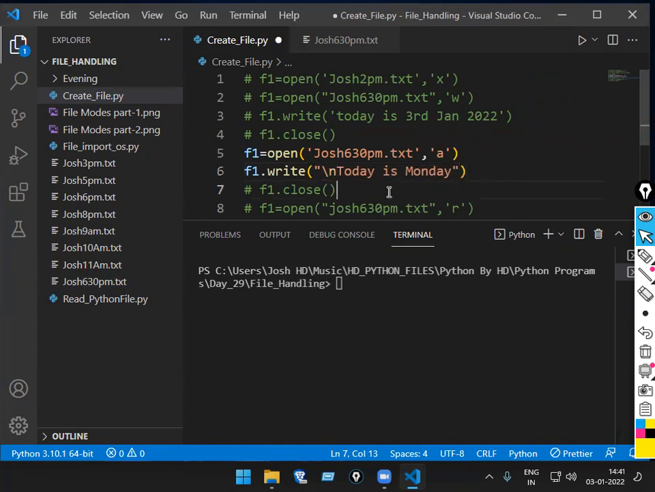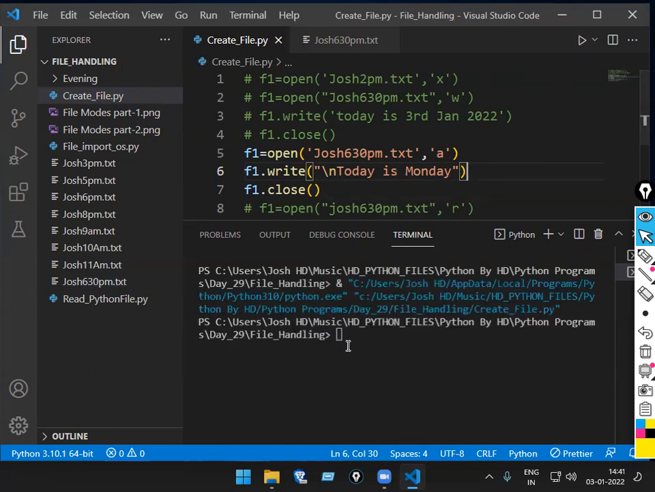Now run the code and close the file also. If you don't close the file, what happens? If somewhere you make modifications, that will also be taken into consideration. So it is always a good habit: after writing to a file, always close it. Now run the code.